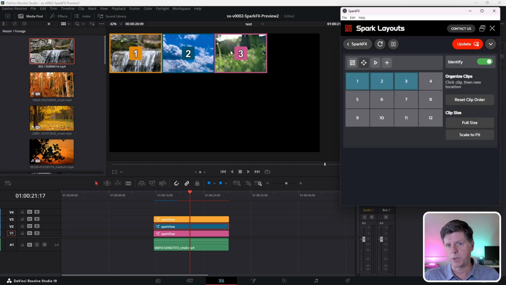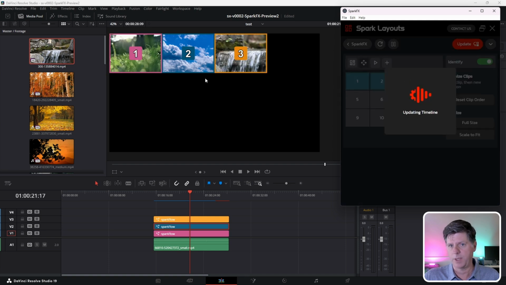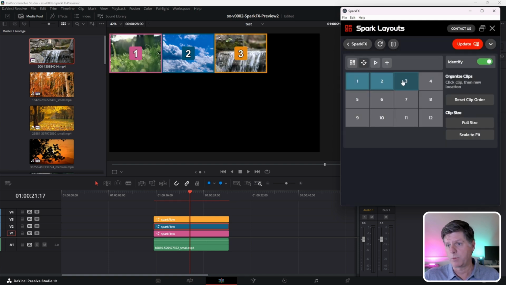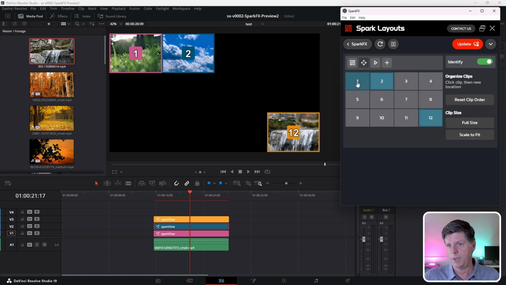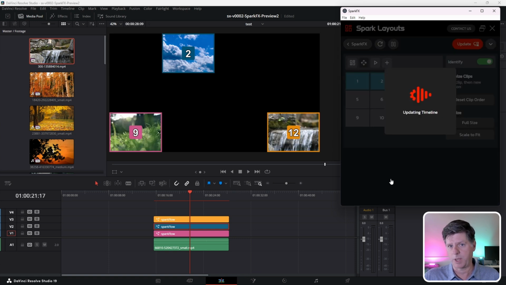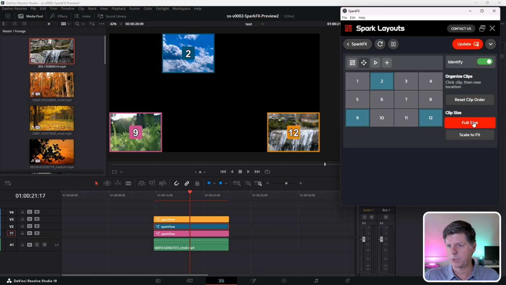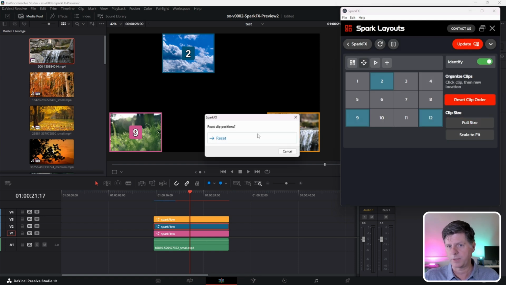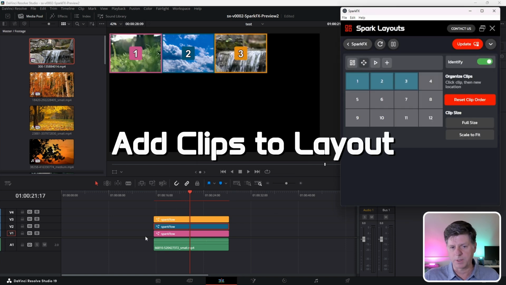So for example, if we wanted to swap the position of clip number 1 and 3, we would click on 1 and click 3, and it's going to swap the position. Maybe we wanted to move clip 3 down to the bottom right, and clip 1 down to the bottom left. Then there's some options to adjust the clip size and reset the clip order. So let's go ahead and reset the clip order, and that's going to put them back into the 1, 2, 3 positions.